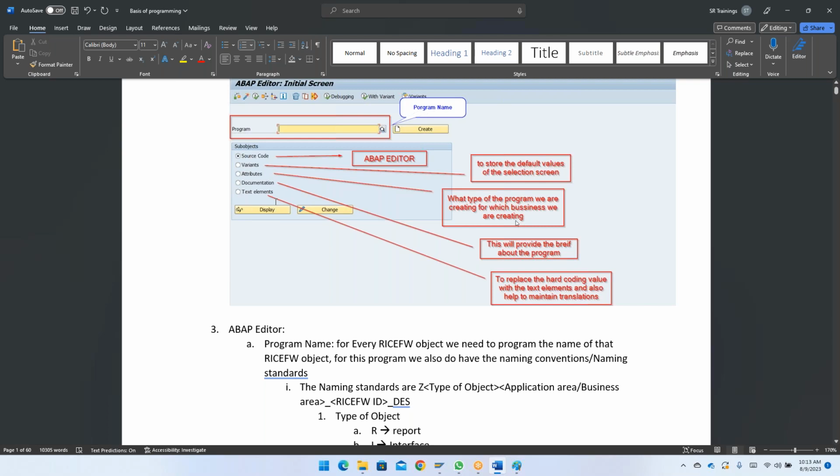And coming to your text elements. If you are providing any hard-coded values, we are going to replace them with your text element. The main purpose of text elements is to maintain the translations.